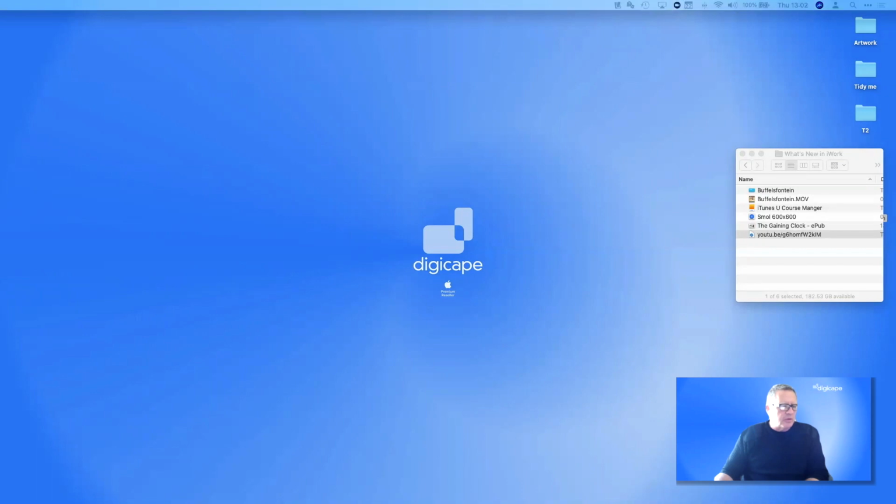I'm going to show you the new features in Pages, in Numbers, in Keynote. In some instances, I'm going to show you both on the Mac and the iPad, because some of the new features are only applicable to the iPad and some are only applicable to the Mac. So we're going to be jumping around a bit, but I hope it's worthwhile for you, and we'll get going. So let's start off with Pages.